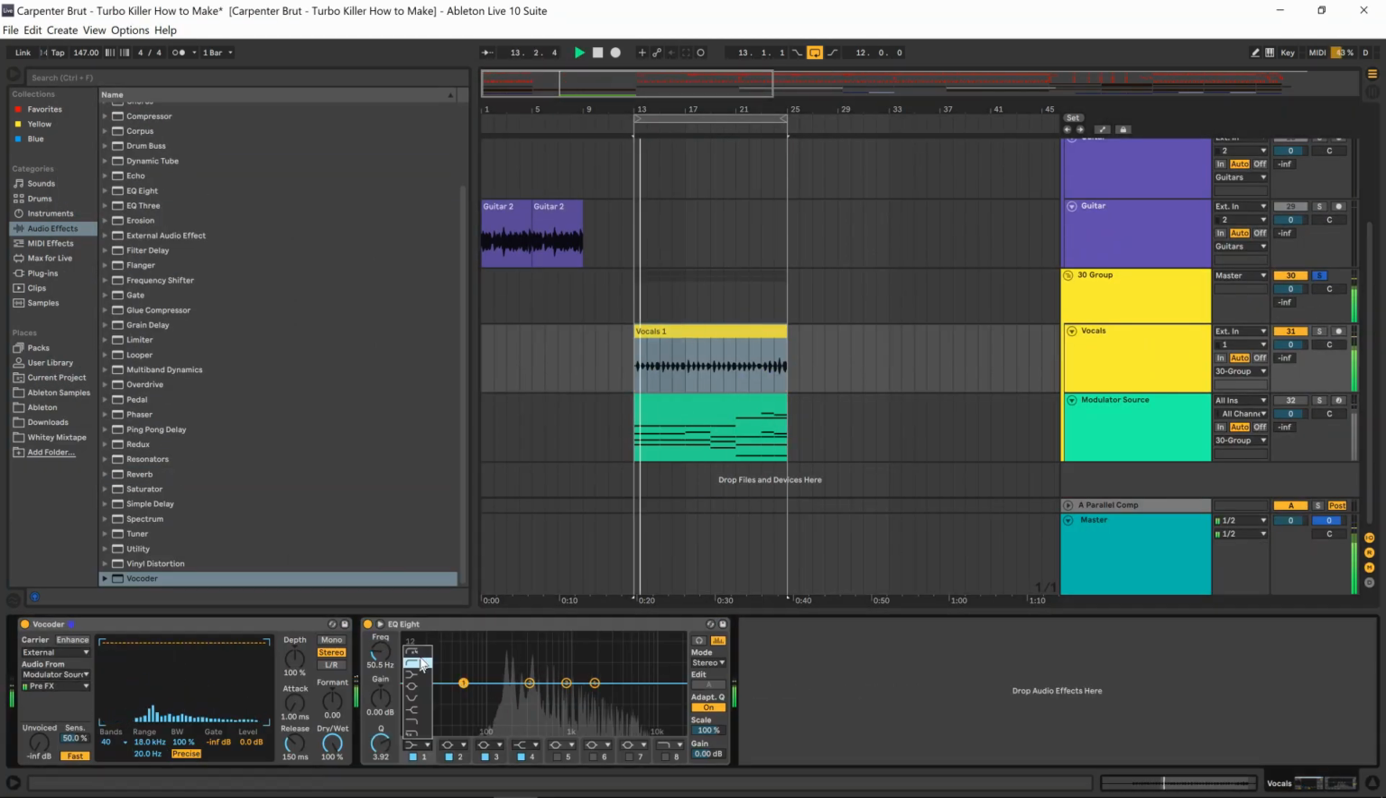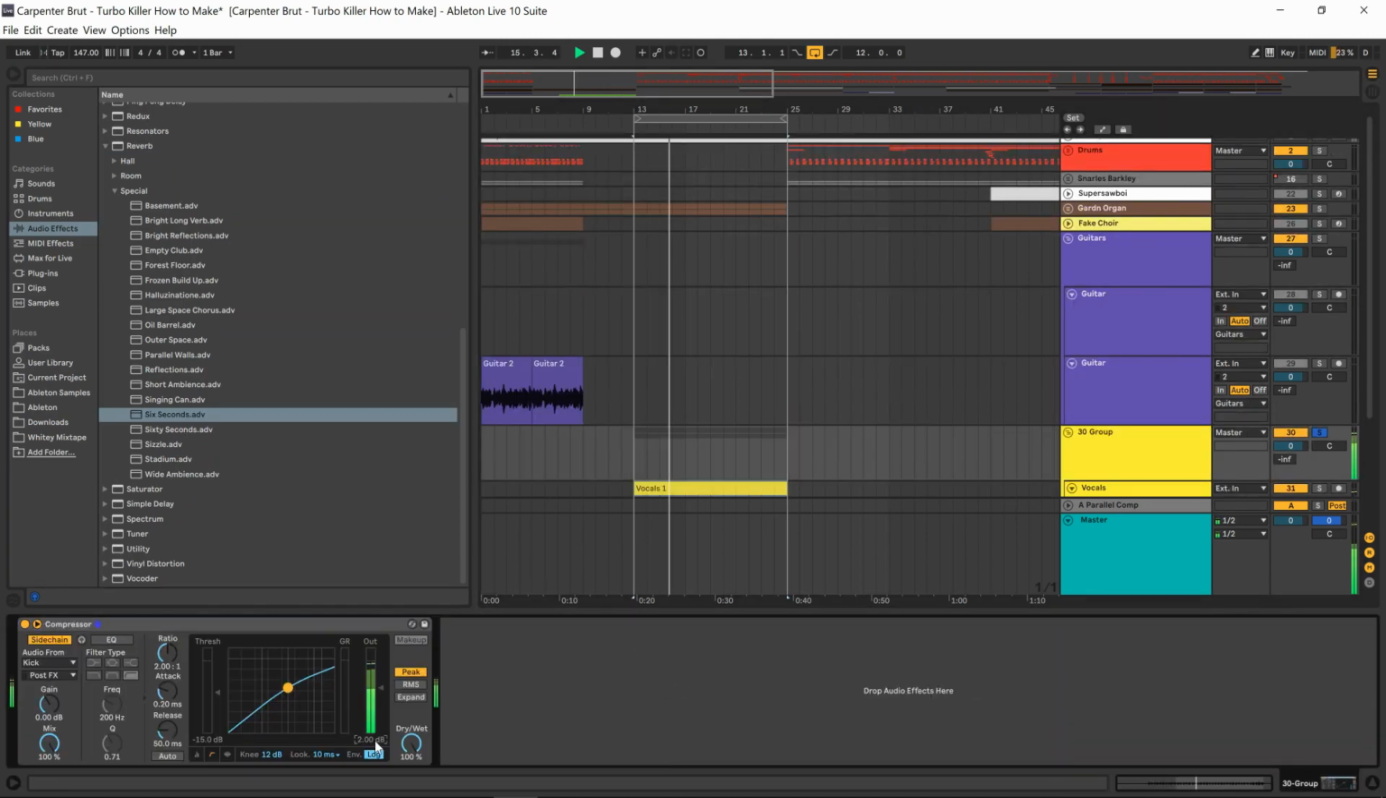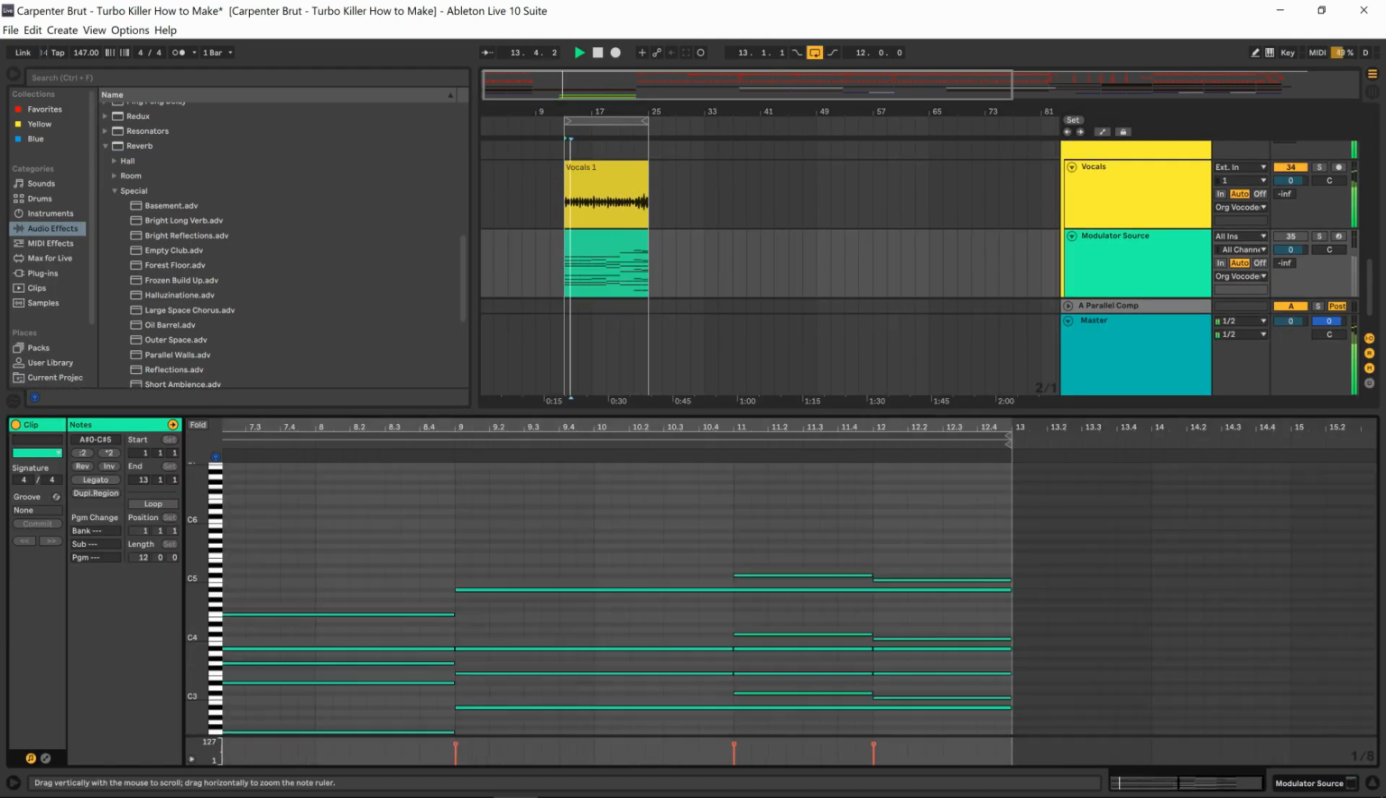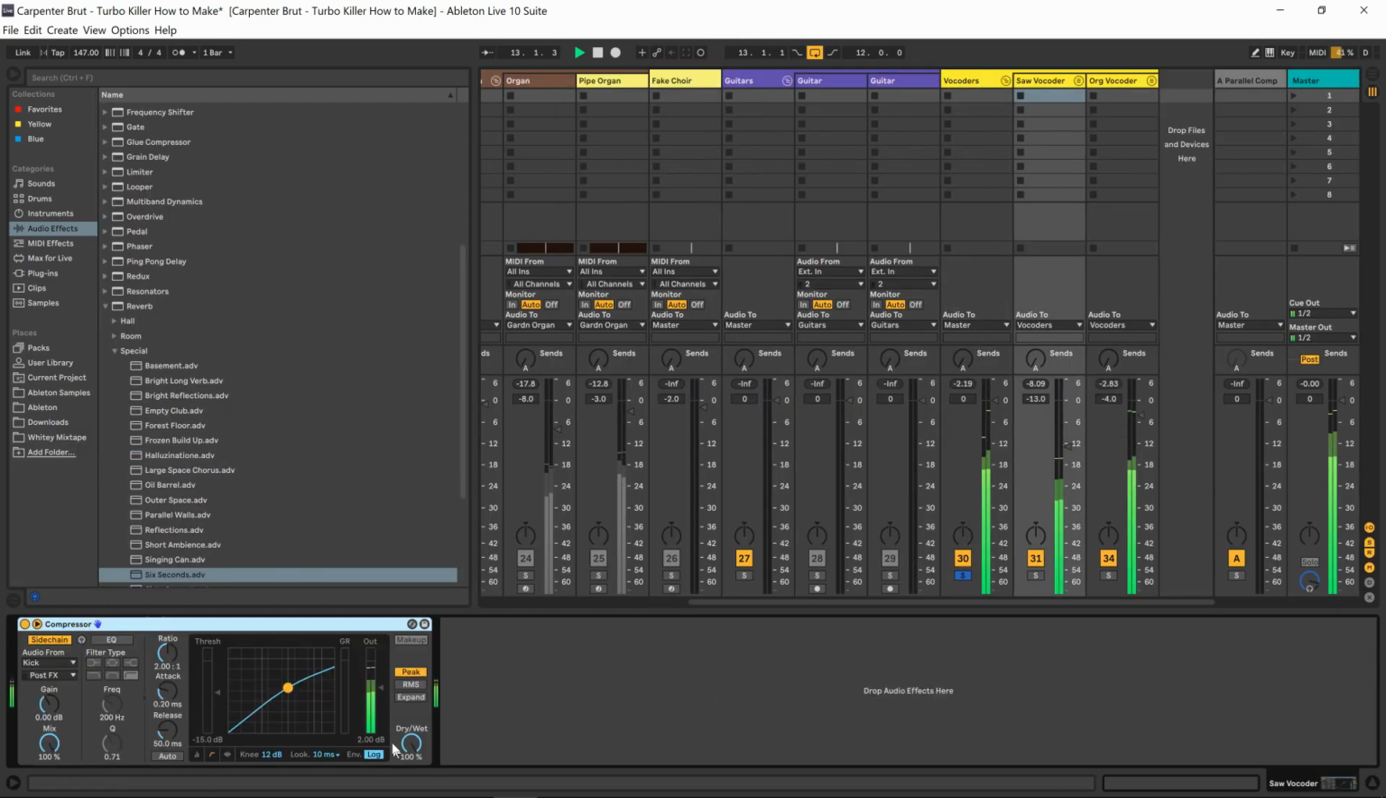So I just wanted to go over that. Again, we're pushing a lot of gain into the limiter, and that's how we're getting that sort of limited, crushed, distorted sound that Carpenter Brut is known for. Okay, enjoy the rest of the time lapse.